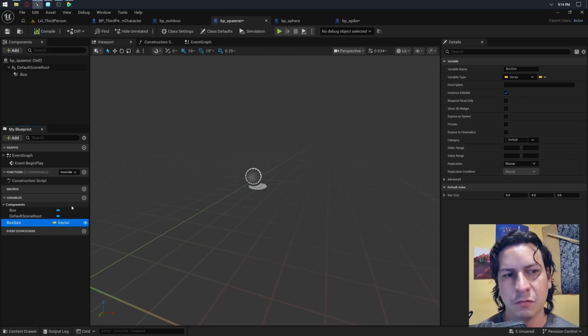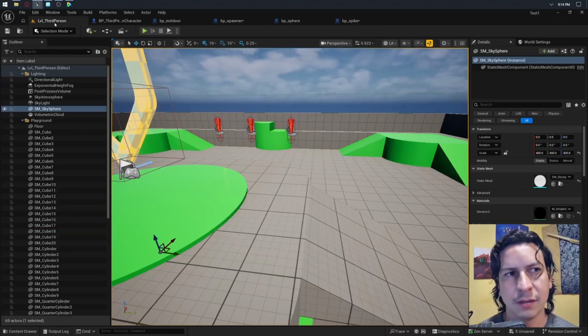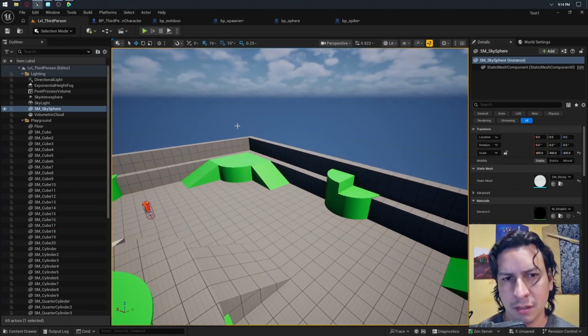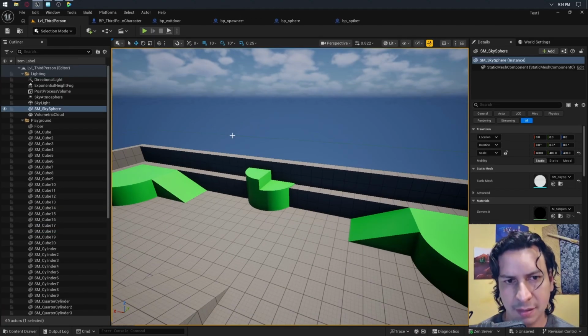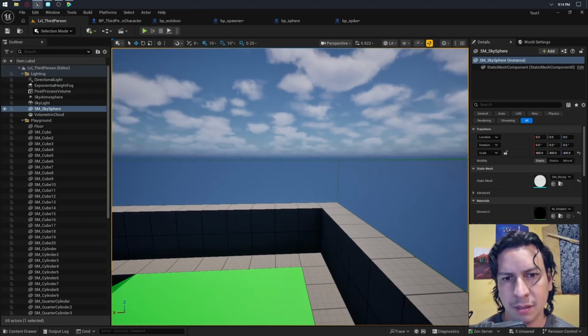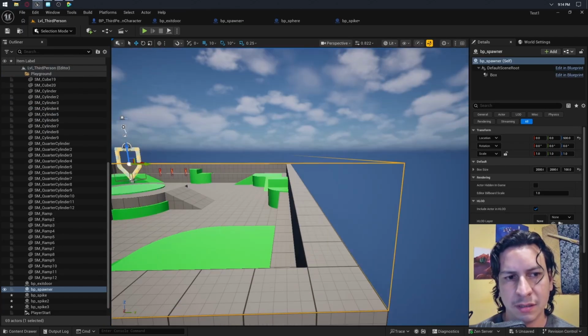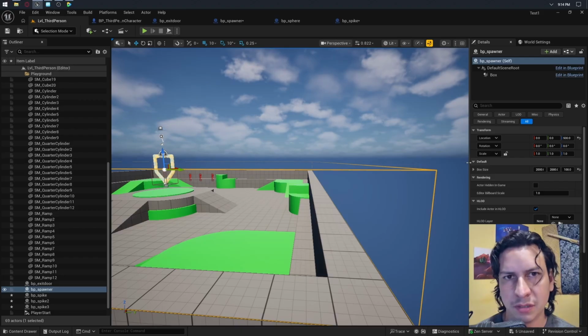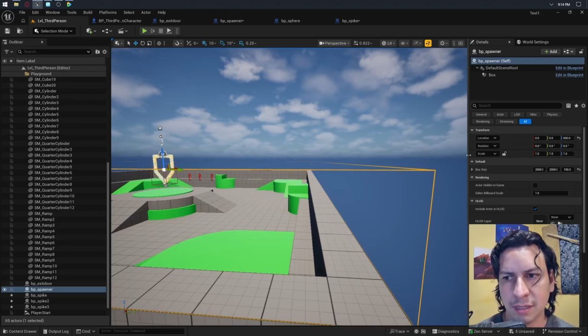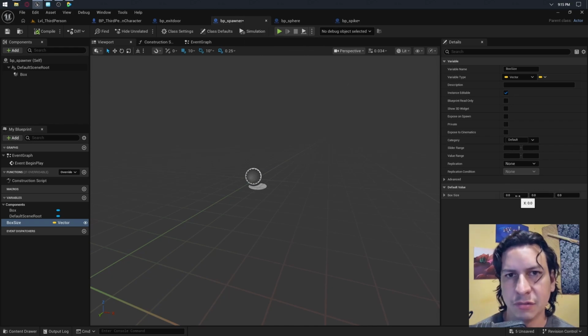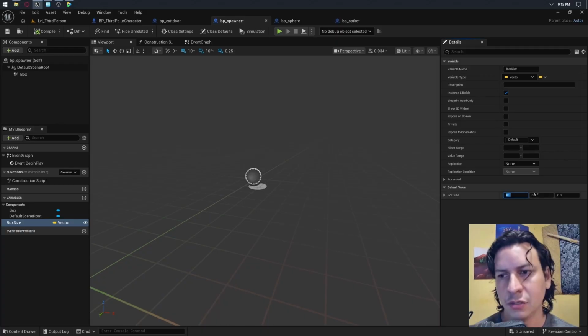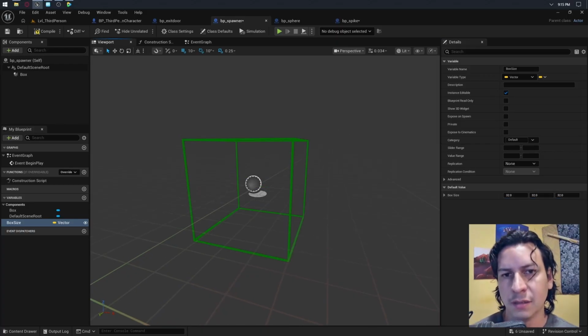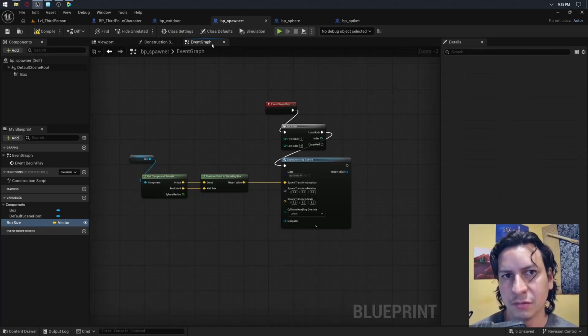Because we made this variable public on the level itself, if you remember, we selected this actor and changed the default value of the box size to 2000 by 2000 by 100. But on the actor, we are using 0, 0, 0. So if we want to leave this as default, we can use 32 by 32 by 32. Okay, great. So now let's go to the events graph.